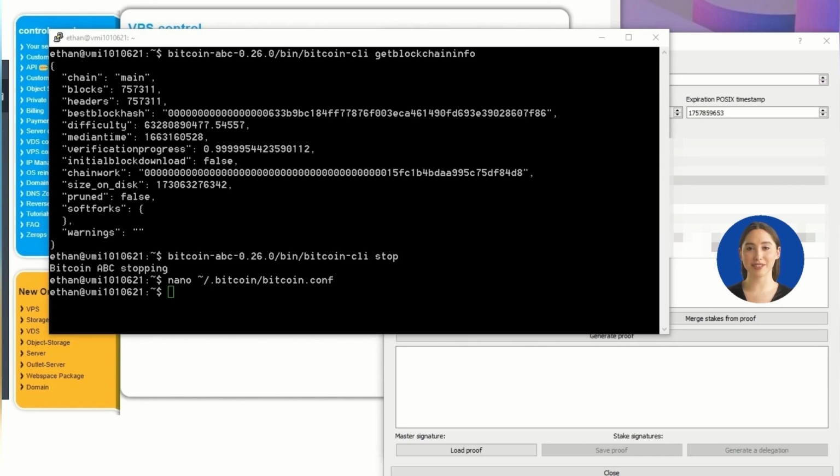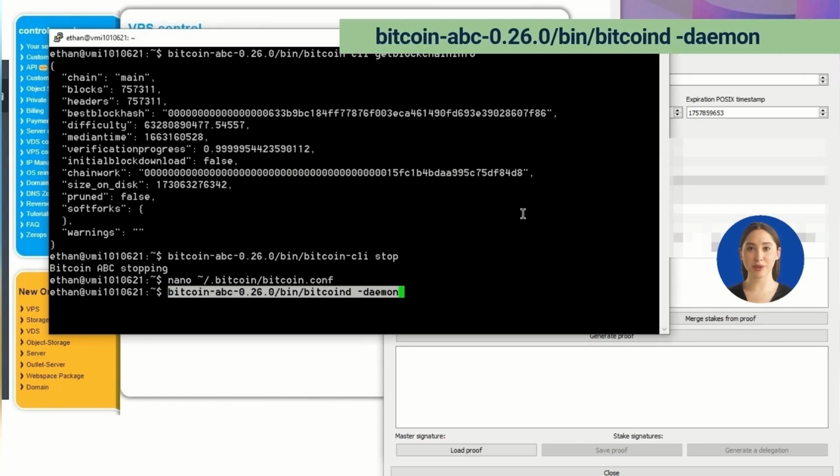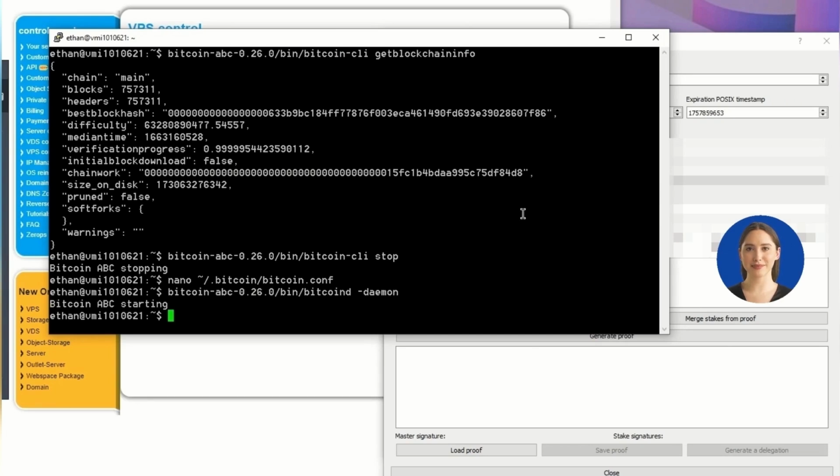And now your node is configured as an Avalanche node. All that is left to do is to simply start your Avalanche-powered node by using bitcoind -daemon, which will now run your node with Avalanche Consensus activated.